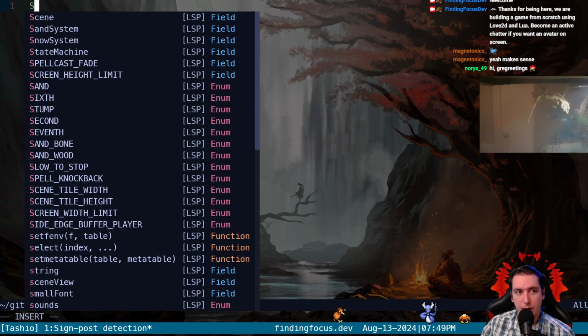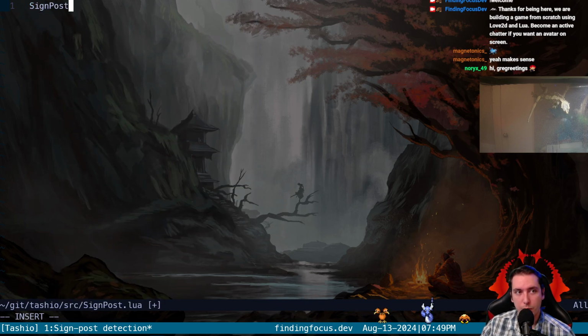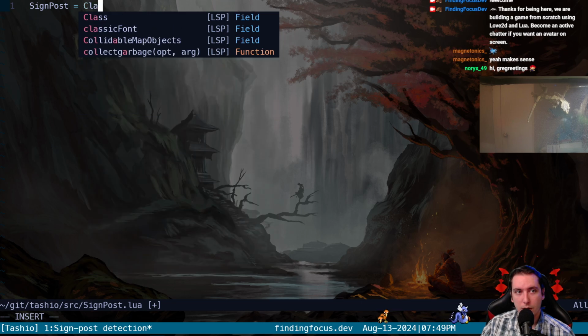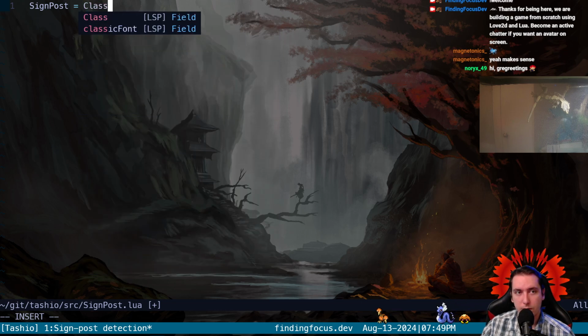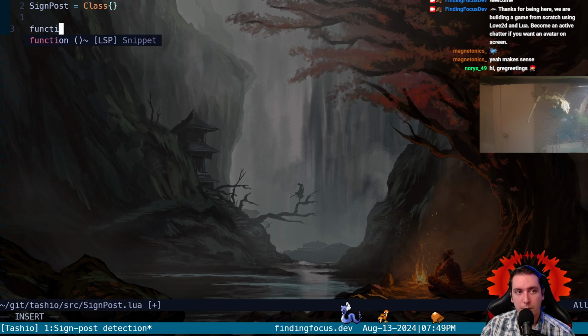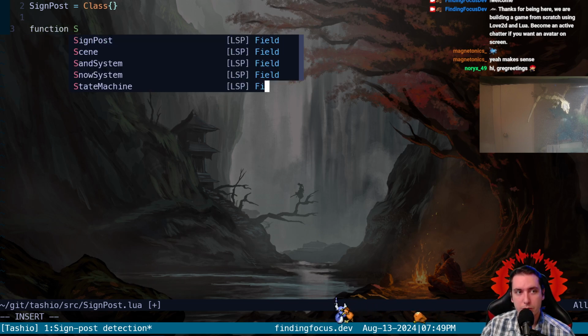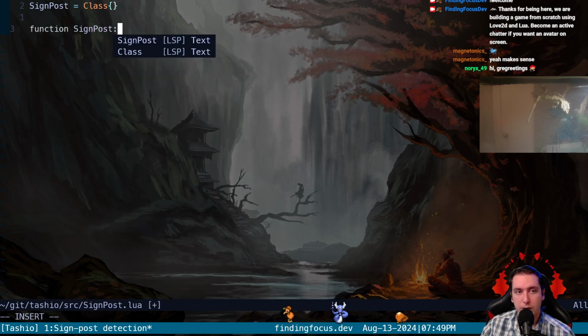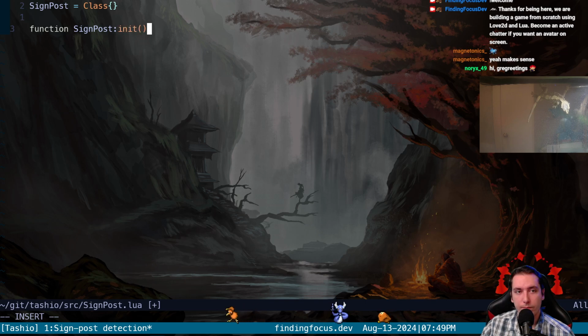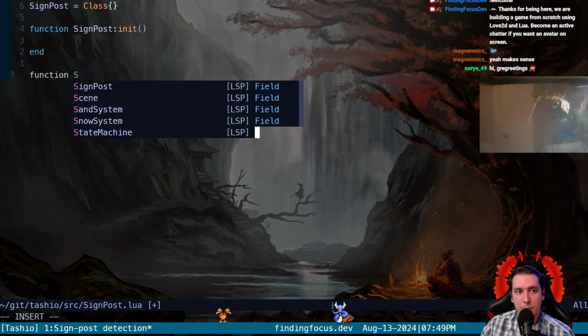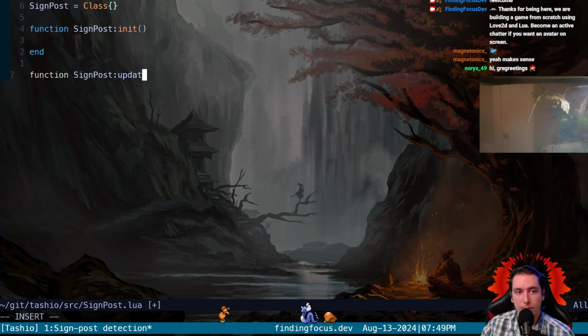So we're going to say signpost gets a class instantiation. And then we're going to give ourselves a couple of functions for the signpost, including an init function, an update function, and a render function.